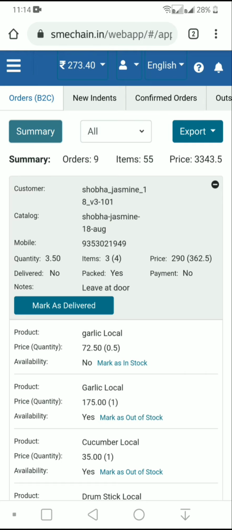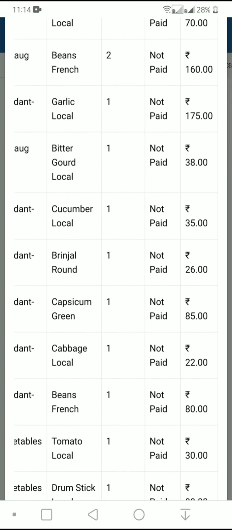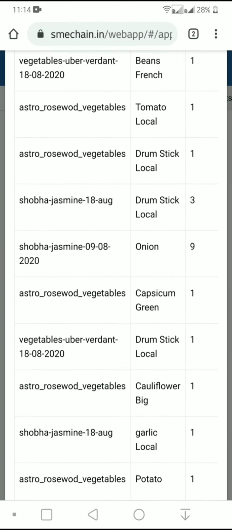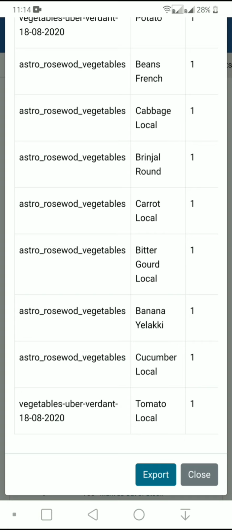Press the summary button to get a consolidated view of all the orders across all the apartments. Here, the orders have been combined for each item. This will help in increasing the efficiency for packing. You can also export the orders as a PDF file. Now, let's go back.